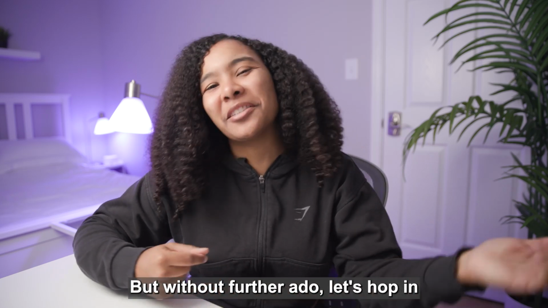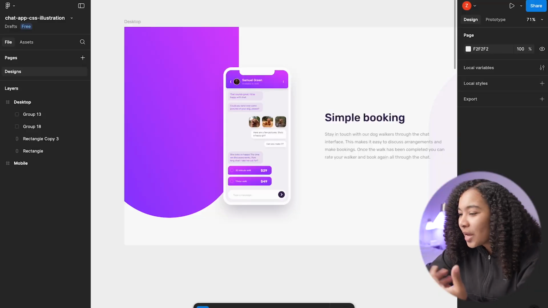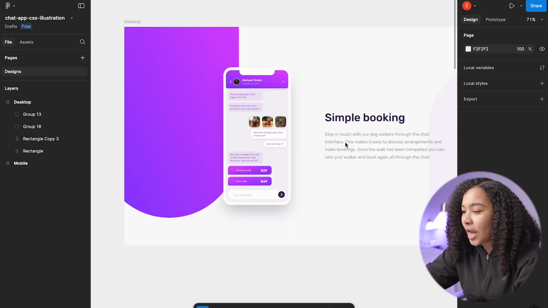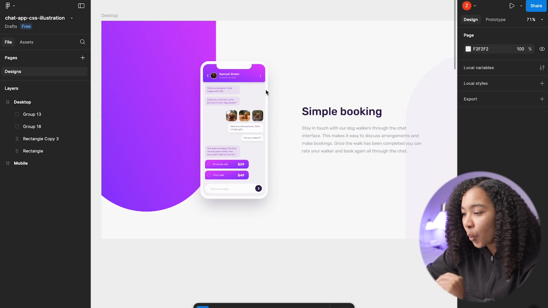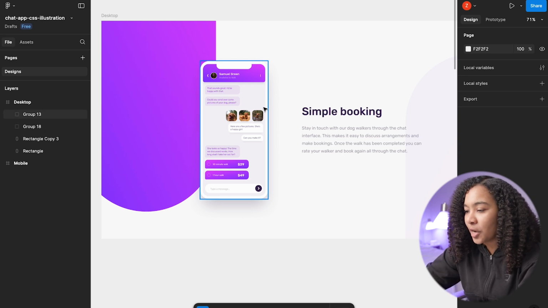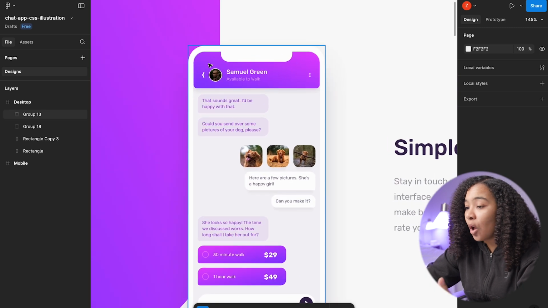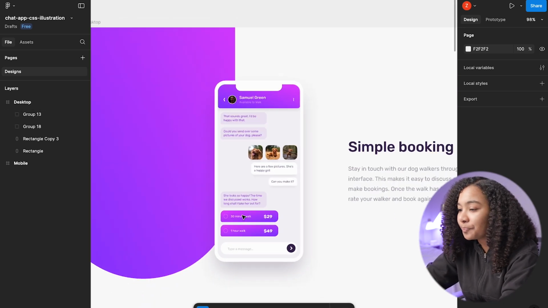But without further ado, let's hop into day 25 of the challenge. So, as you can see, we're looking to build this chat app. And it's going to be mostly a design-based challenge because the only assets that we've been given for this project are the images of the dog and the images of the user. So we're going to have to build all of these elements for ourselves. So let's hop into it.